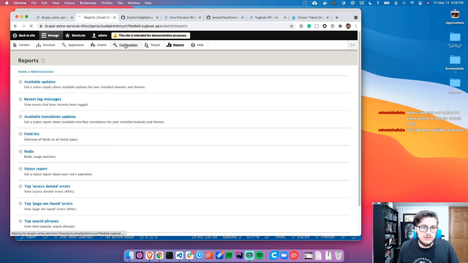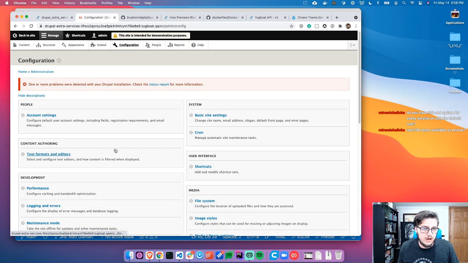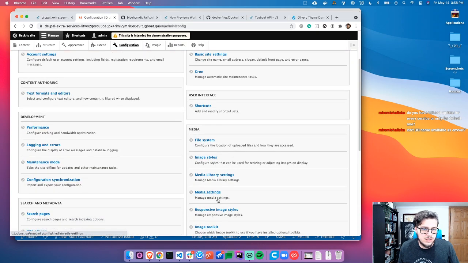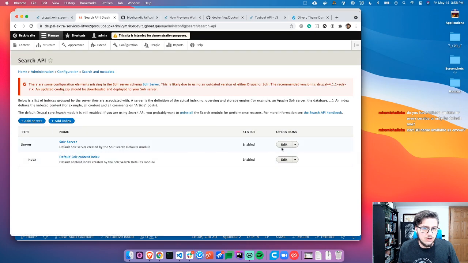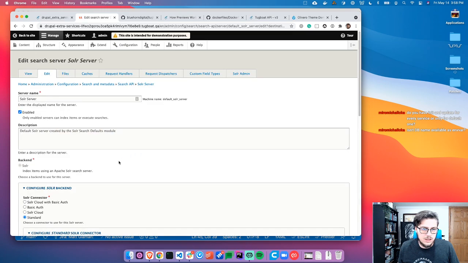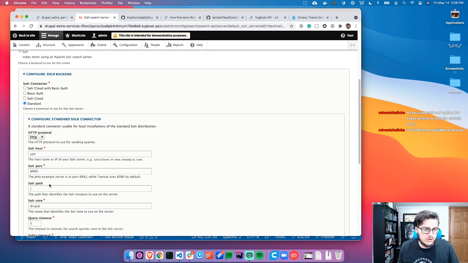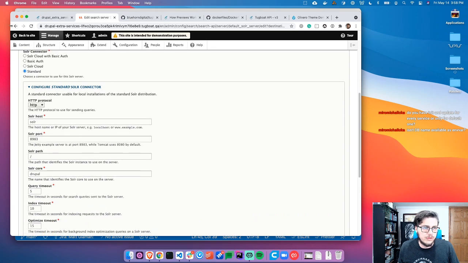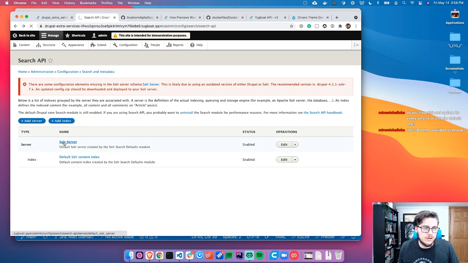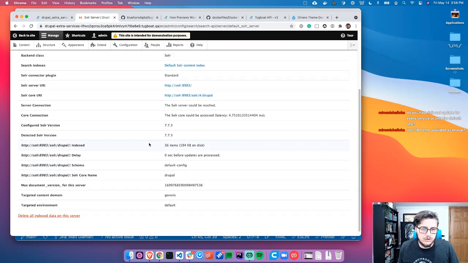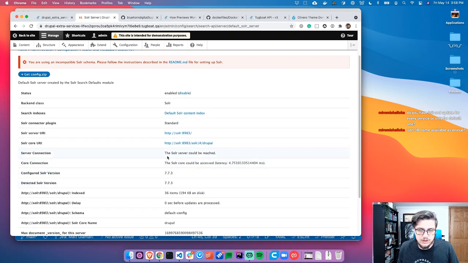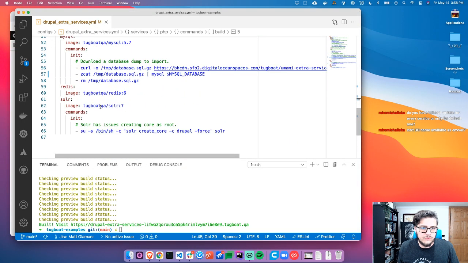Now let's go fix our Solr because that was throwing an error. So we're going to go to configuration and Search API. Oh, never mind. It's working. Solr path, core. Why would it have thrown an error before? Let's go back. If we view it, incomplete Solr schema. The Search API Solr module changed how it works a bit. So now we can see the host name is based off of the name we gave here.